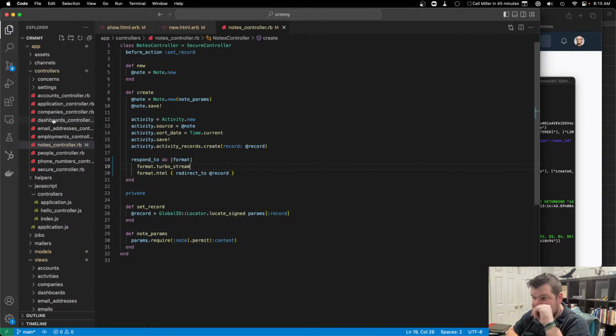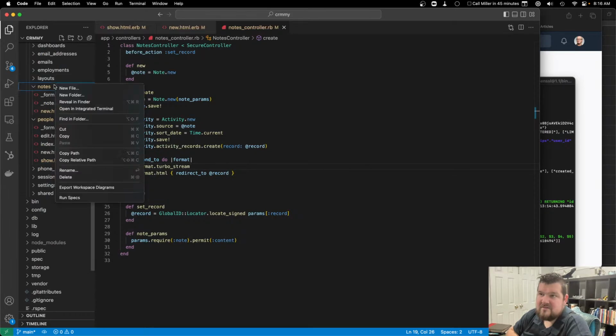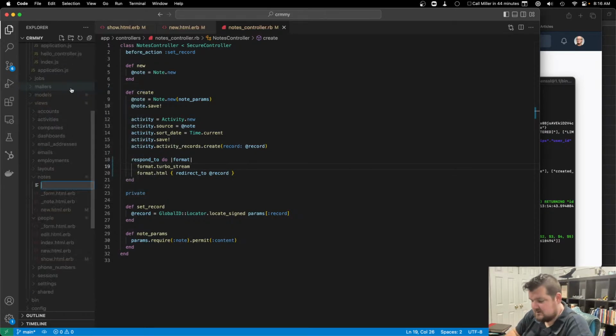Okay, so for this to work, this is just going to be rendering. We can do a few things too. If we're just doing a simple single thing, we can just put it in here. But we actually want to do a few things. So let's hop down to the views, and we are going to create for the notes a create.turbo_stream.